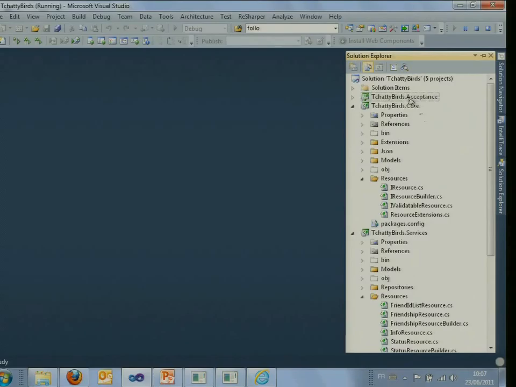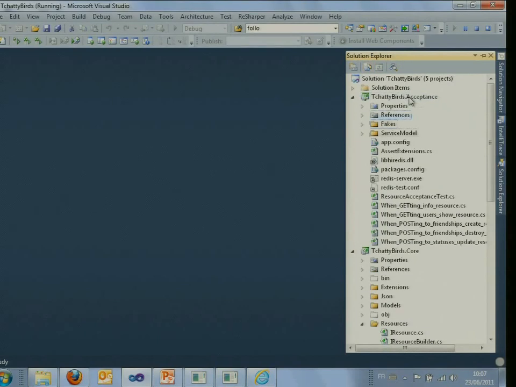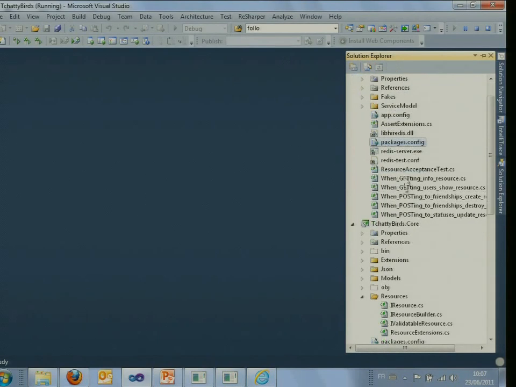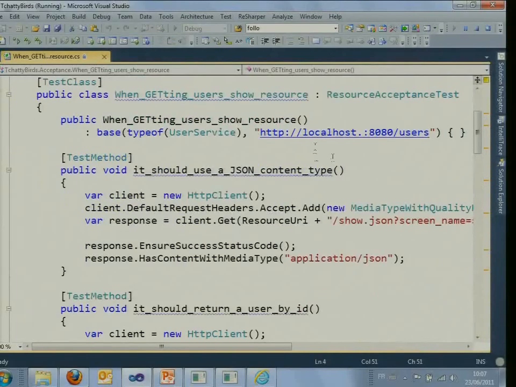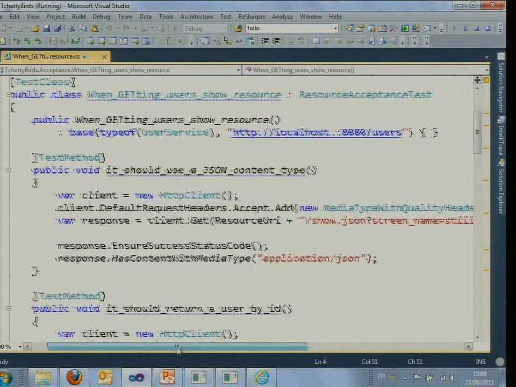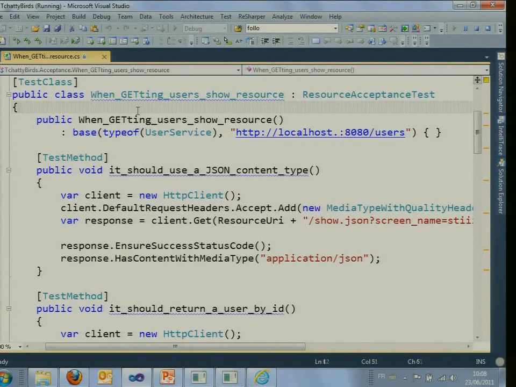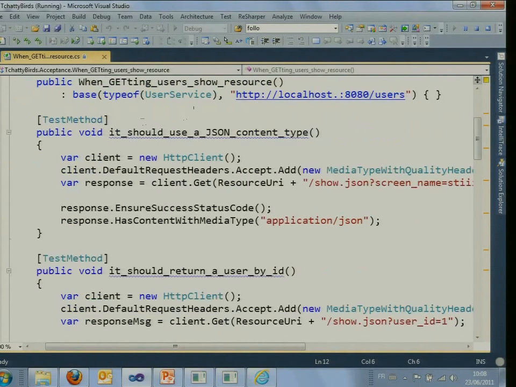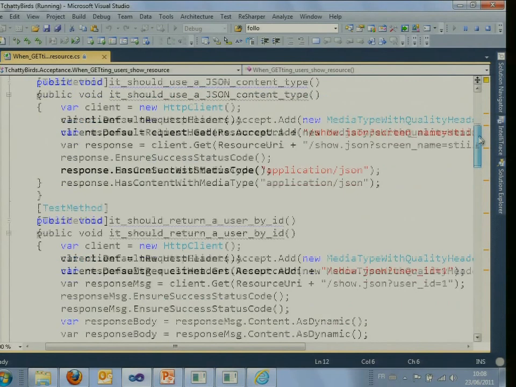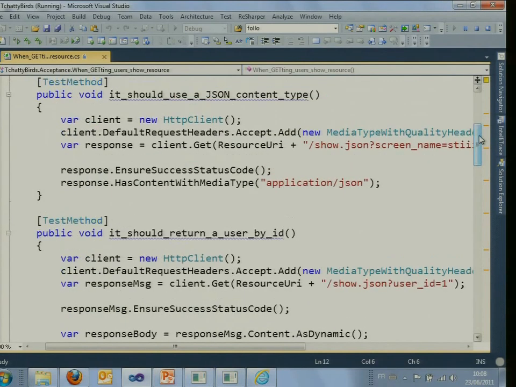Okay, now to show you what a test looks like, let's take something like this. So I haven't used any particular fancy testing framework. It's just pure MS Test. And I'm using some kind of fancy names following a bit the BDD style. I don't know if you've come to encounter that. So basically, I have "when getting users show resource," and then I have my test methods that state something. It should use a JSON content type.